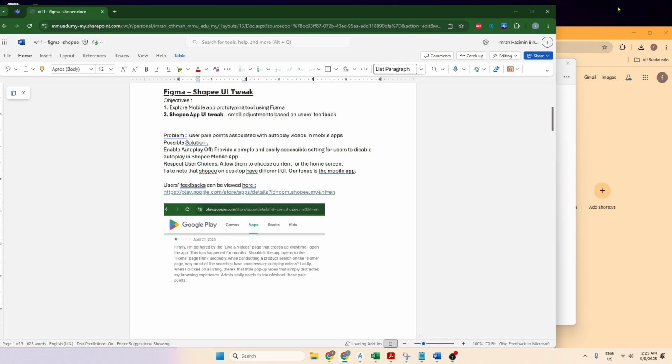Today we'll look at Shopee UI tweak using Figma. Why we use Figma?